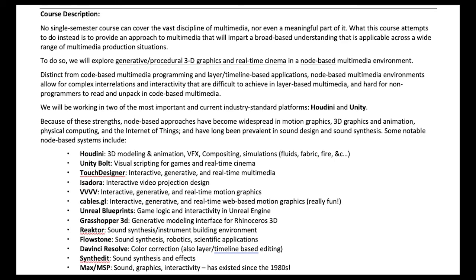So what is this course? What is multimedia production about? That's actually a complicated question. No single semester course can cover the vast discipline of multimedia, nor even a meaningful part of it. So what this course attempts to do instead is provide an approach to multimedia that will impart a broad-based understanding that is applicable across a wide range of multimedia production situations.